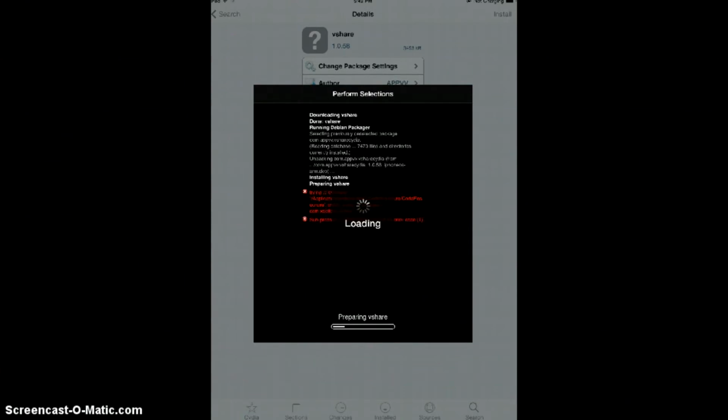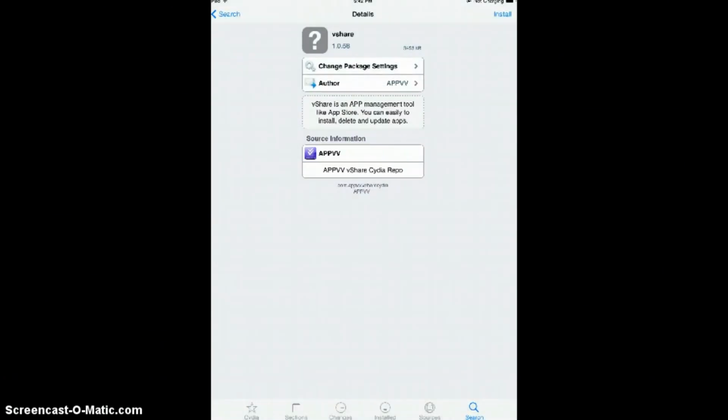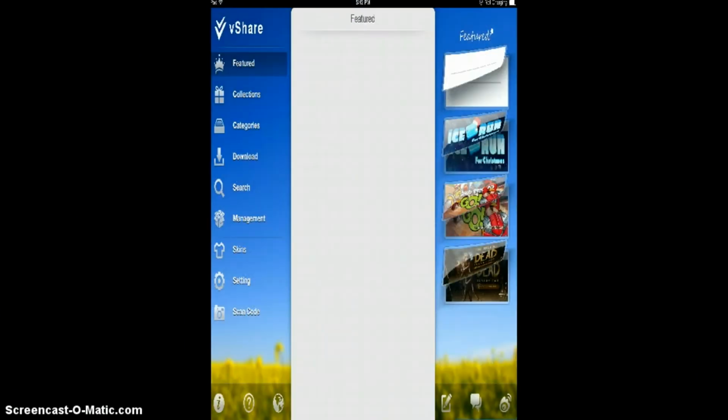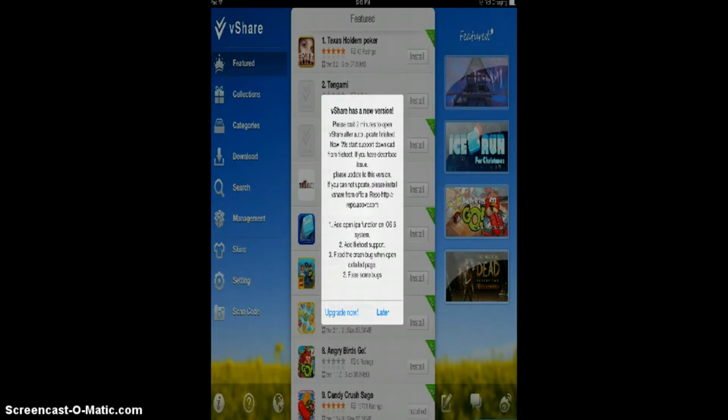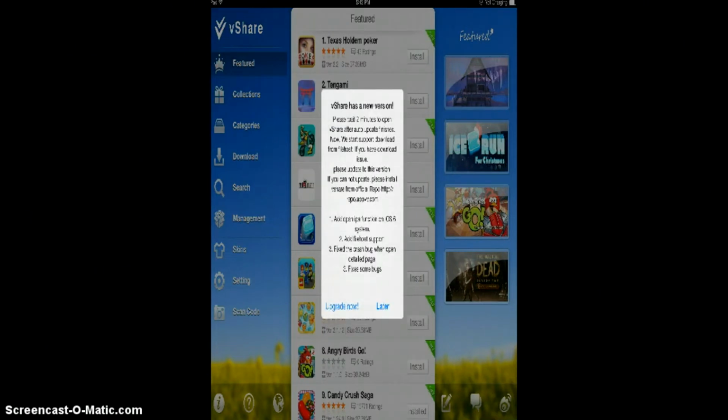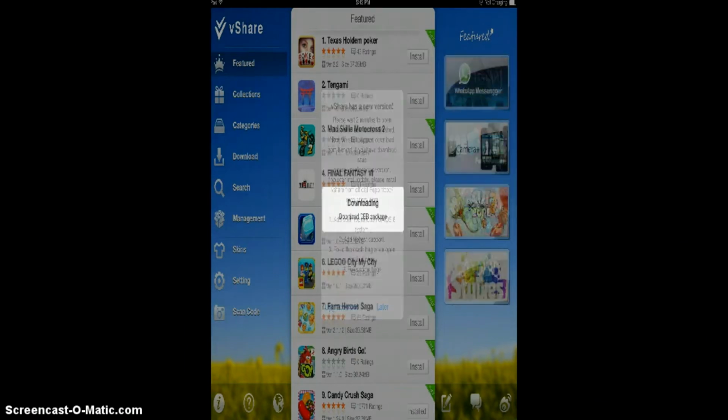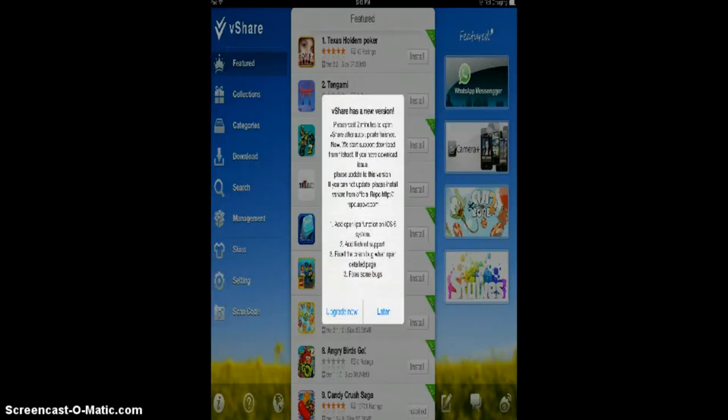Alright, now I'm gonna go return to Cydia and just gonna go home and open vshare for you guys. Now it's opening sideways. I don't want it to open sideways. Well, my screen shows that it's sideways, but on there it's gonna look really skinny. Sorry about that, but this is vshare for the iPad, and if you have an iPod Touch or an iPhone, it's gonna look way different.